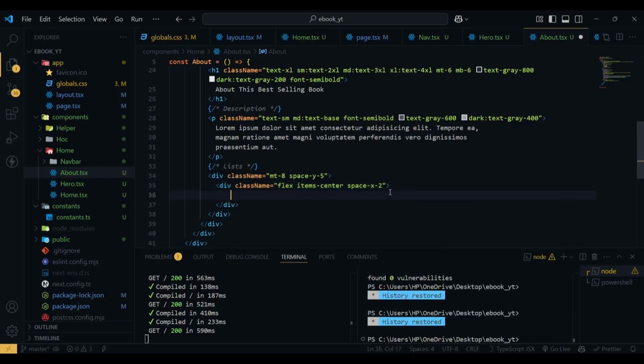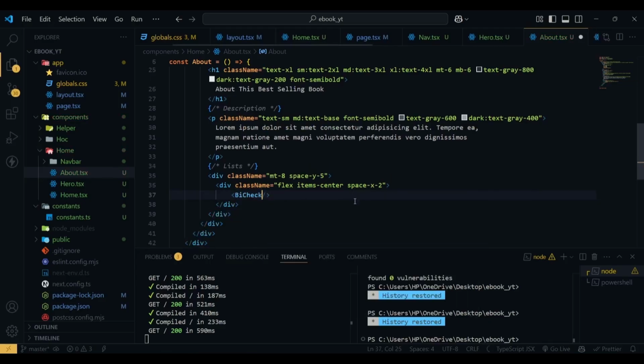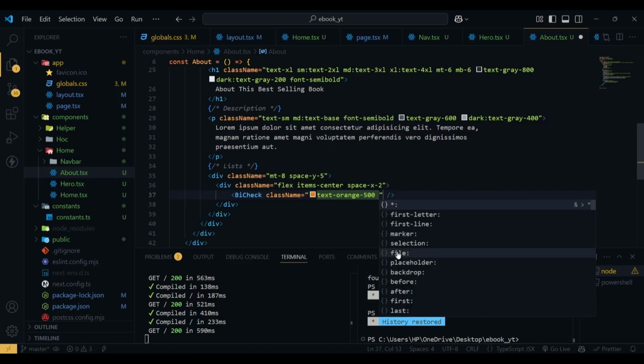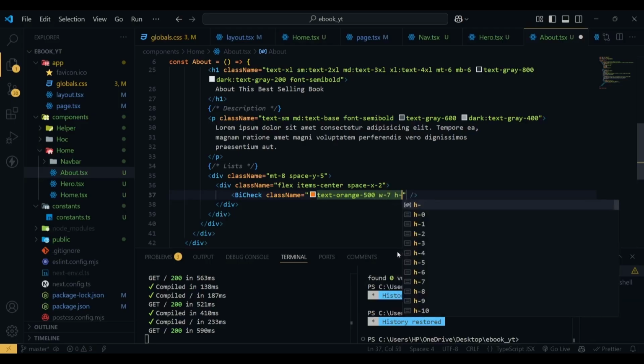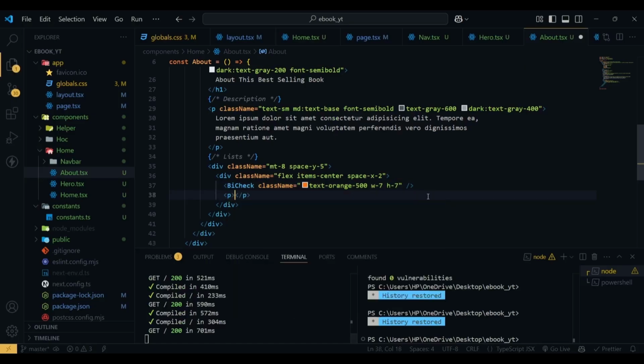and then inside this div we're going to use an icon called bi check from React Icons, and this one will have a class name of text orange 500, and then the width will be 7 and height will be 7. That's it. Then we have a p tag and we're going to use some random text.